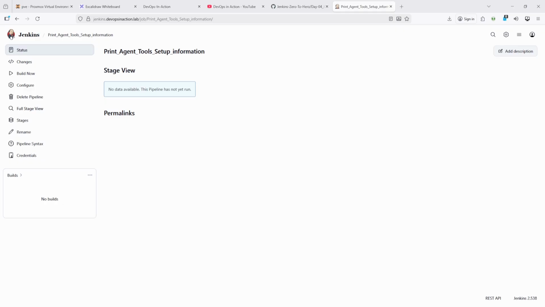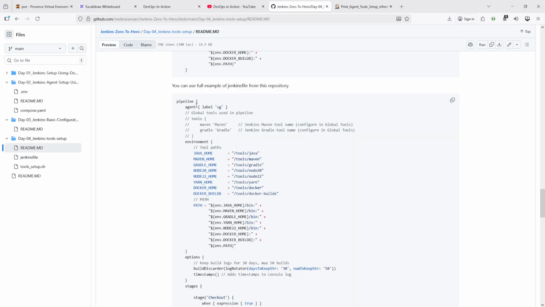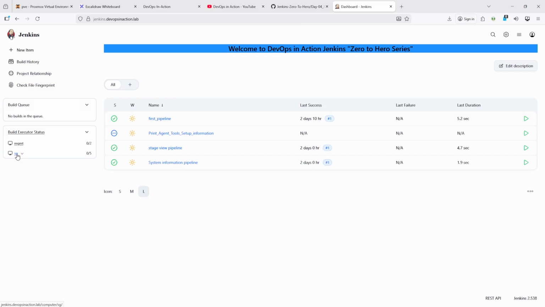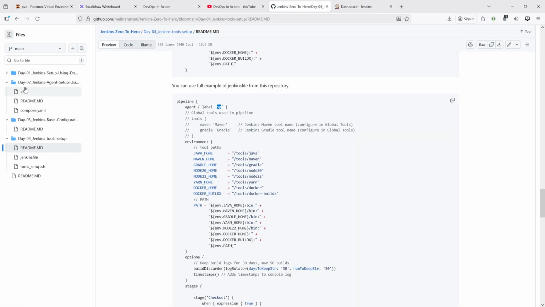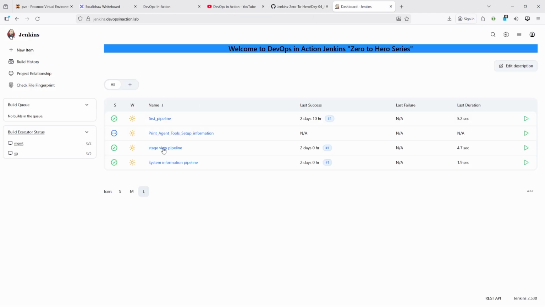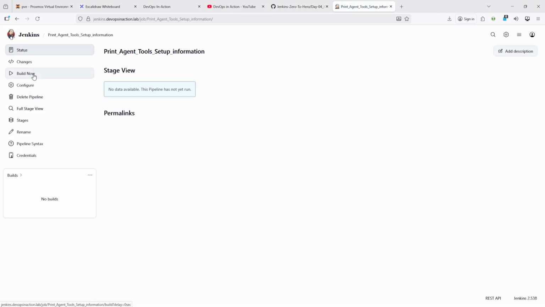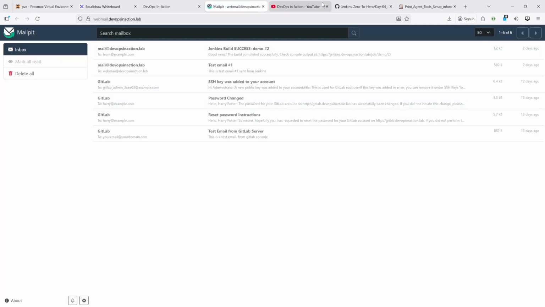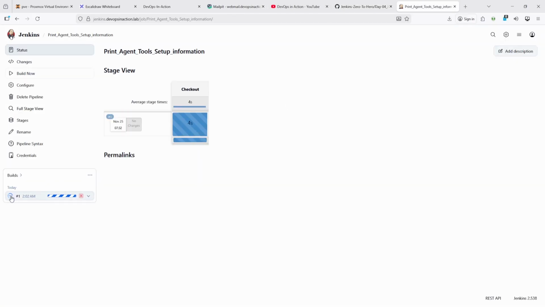And one more thing I added for you: here the agent label is mentioned as sg. So I did the setup on the sg agent. This is the sg agent on which I did the setup. You can see how to do the agent setup in day 2, right? And after that, once you run this code, build now, and you can see what happened here. One more thing, let me open my mail, so we will see it here.